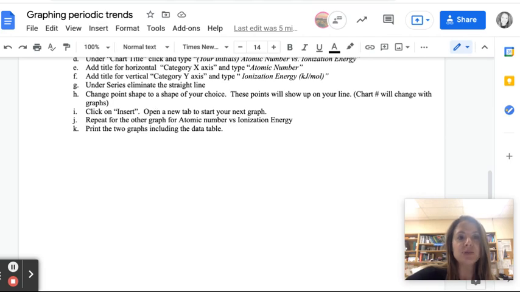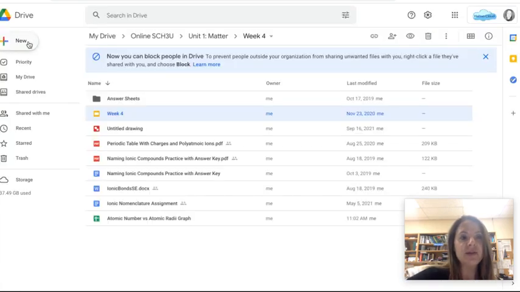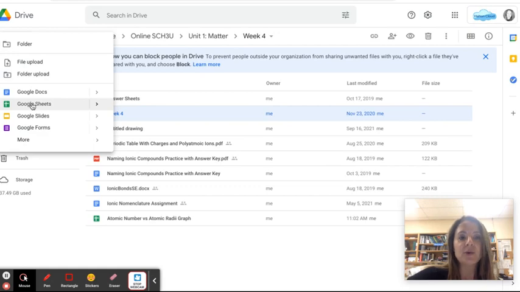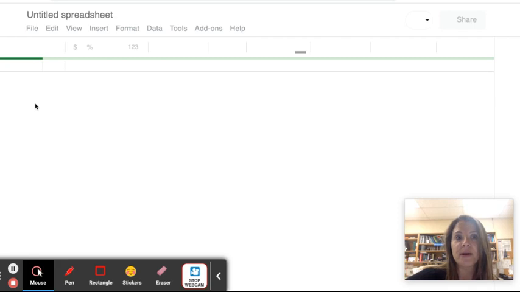So, what you need to do is go to your drive and click on New and go to Google Sheets. So, that's the first thing that you need to do. You have to open up a spreadsheet program.